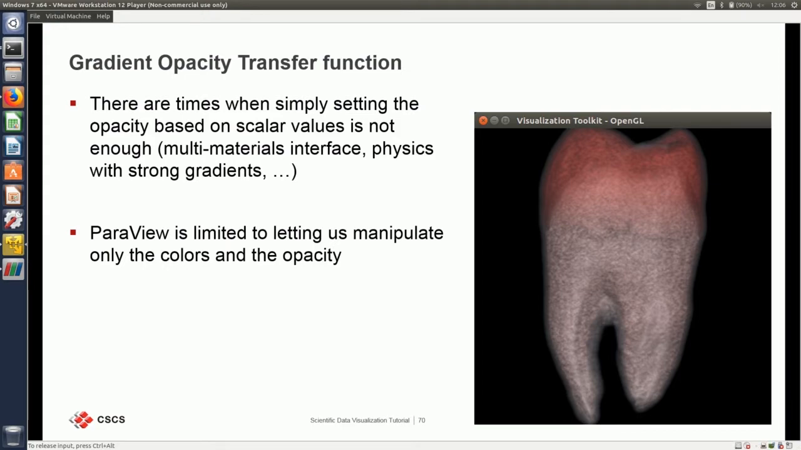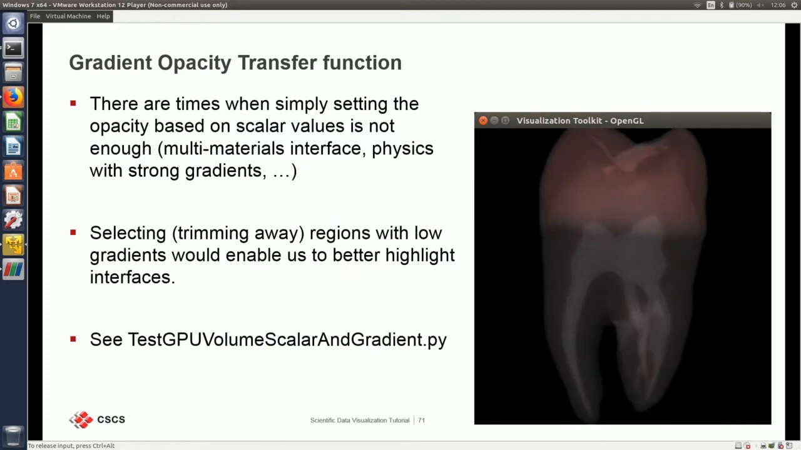Unfortunately, in ParaView, you can only have two transfer functions, one for color, one for transparency. VisIt actually has a mode where you can have a two-dimensional transparency function. And in that case, you would also use the gradient, for example, to modify your transparency.